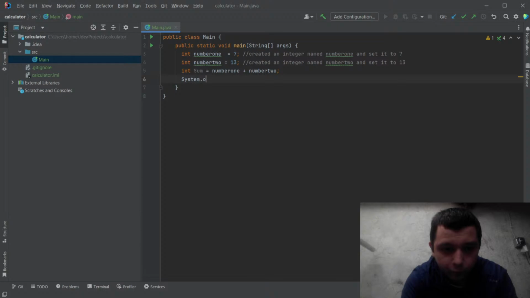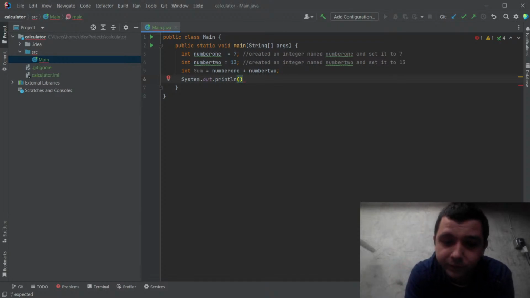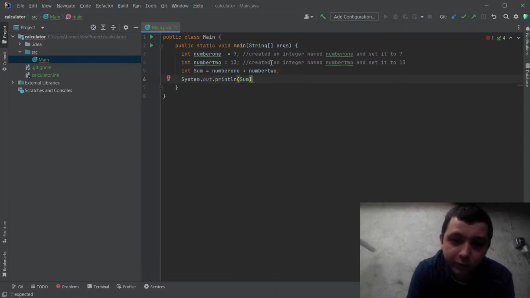And basically what System.out.println will do is, every time you saw something like hello world in the console or in the output, it basically will print the output. So when I say this sum, if I have sum here, here's what will happen.